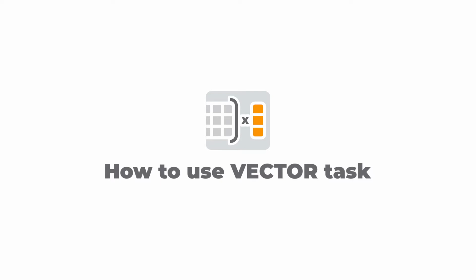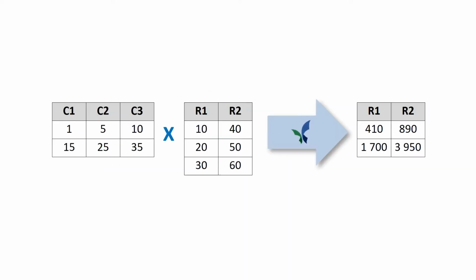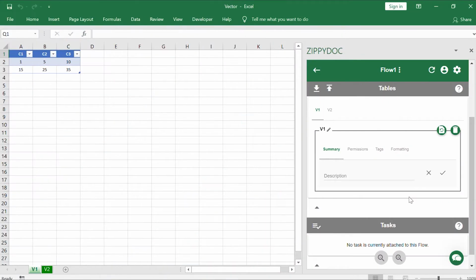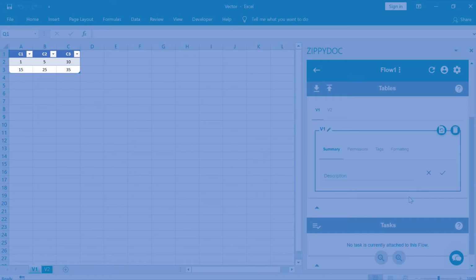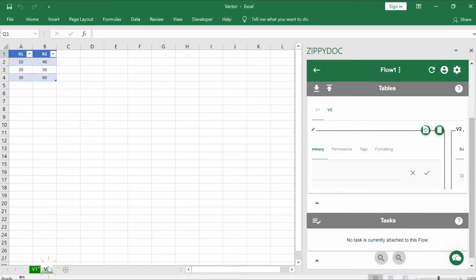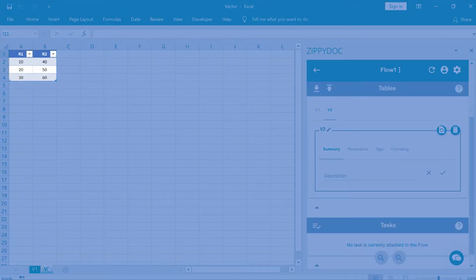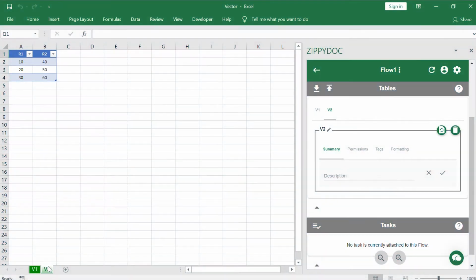In this video, we will show how to use the vector task in ZippyDoc. This task can be used to carry out vector addition or multiplication. The datasets we are using for this example are two vector matrices. The first one has 2 rows and 3 columns, while the second has 3 rows and 2 columns. We want to multiply these two vectors.